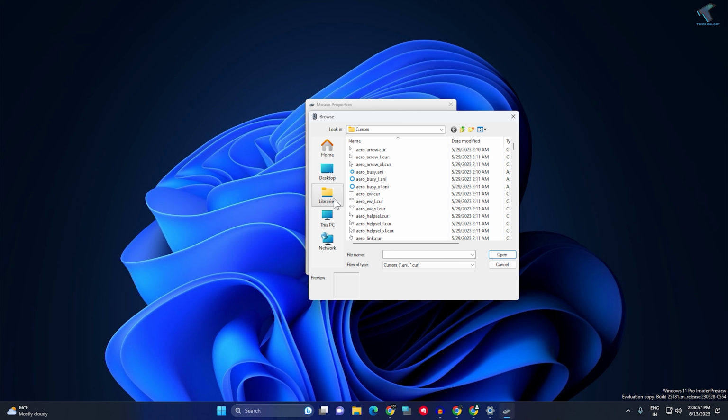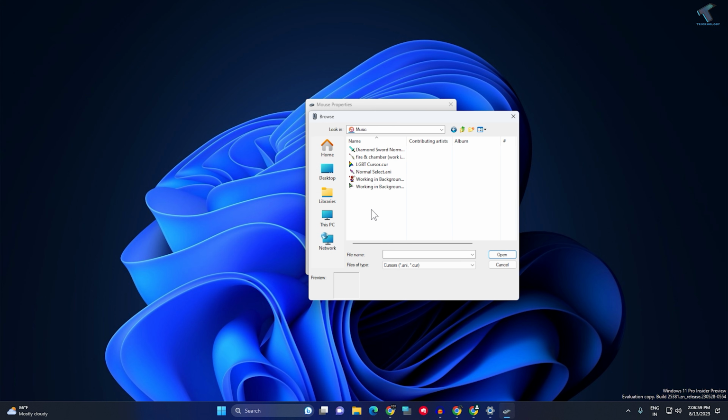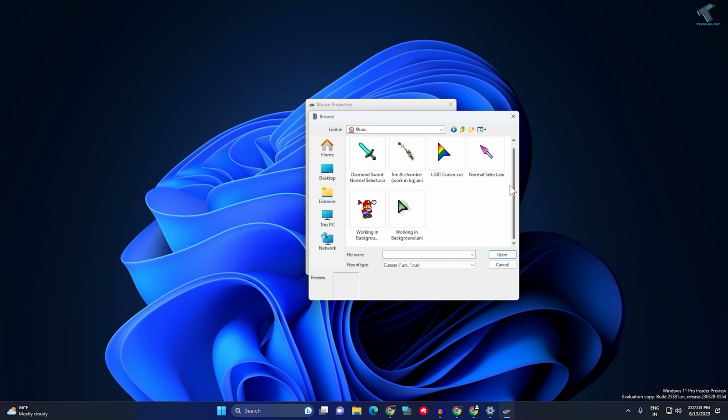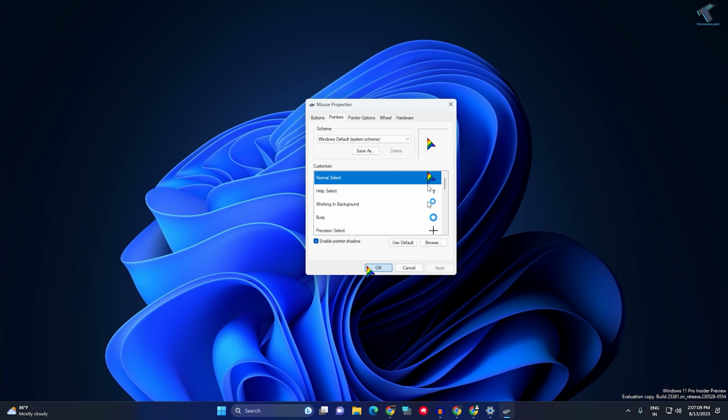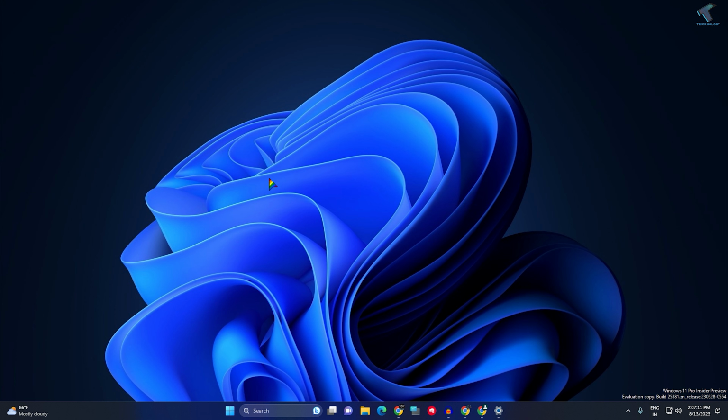In my case, it is under the music folder. So here is a cursor, as you can see. Let me show you all the cursors. Suppose I want to activate this one. I will click on open, and then apply, then okay. As you can see, it looks like this.